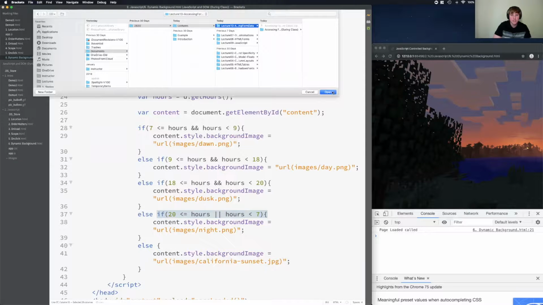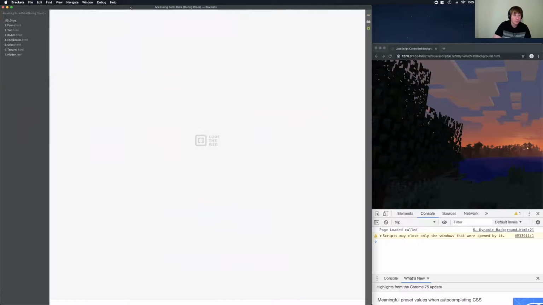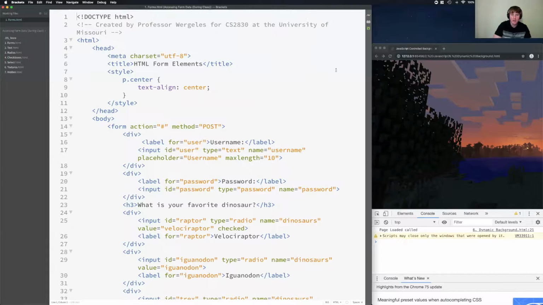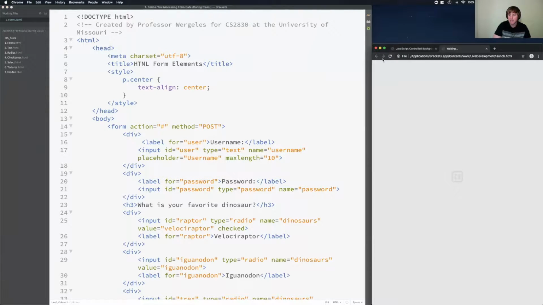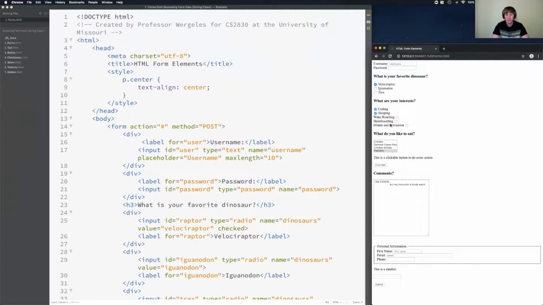Okay, I'm on lecture number 10. We're going to be accessing form data using JavaScript, and we're going to take a look at file number 1. Open up number 1, forms.html, and let's see what we have. Make sure you do the live preview, and you'll see that open up in the browser right next to your editor. Now, this is the form that we looked at before.